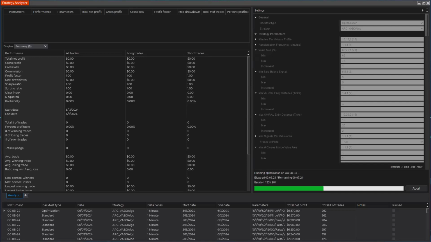Any pricing for Tick Blaze yet? Yes, of course we do. I can't tell you what it is, but yeah, we have pricing.